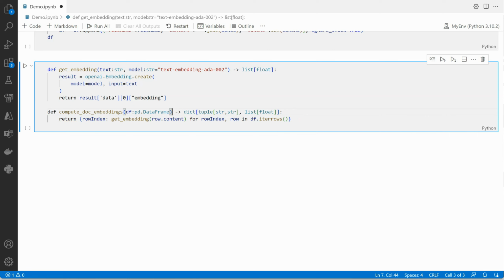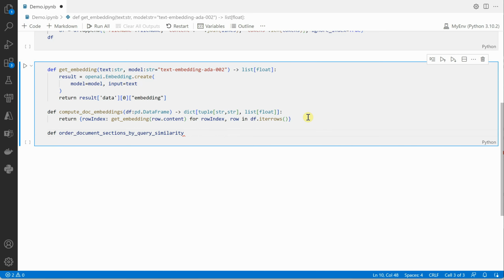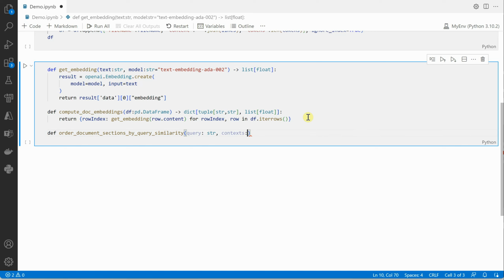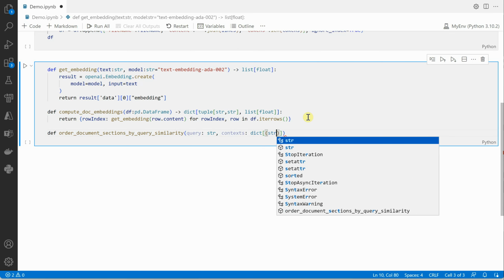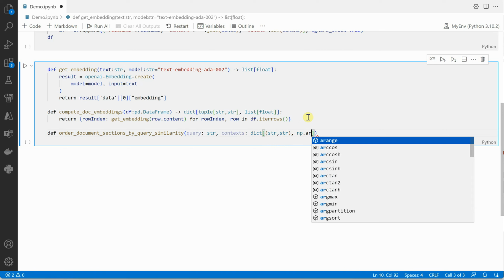Next thing is we need to compare the documents. So for that, let me go ahead and create another function, which is order document sections by query similarity. Here again, this is the same function which we have written earlier. It is going to take the query which the user wants to execute. Then we will have context, which is nothing but the dictionary of string, and next thing would be the array. I will explain it when we execute this.